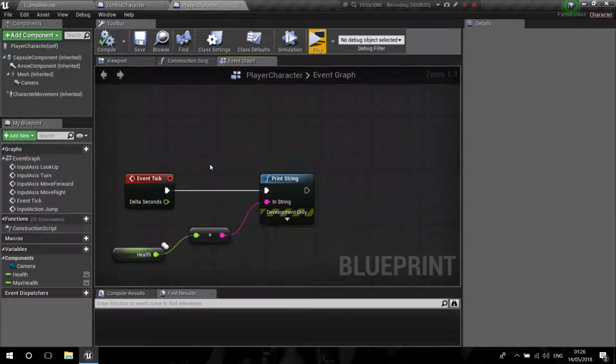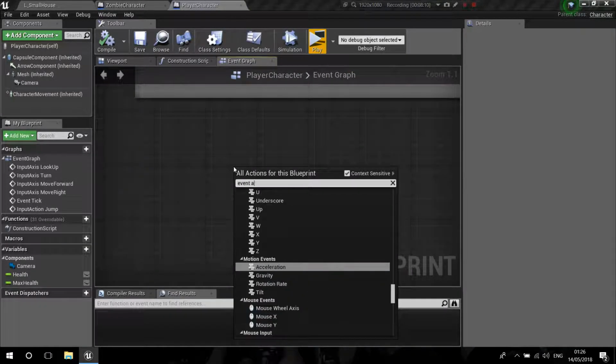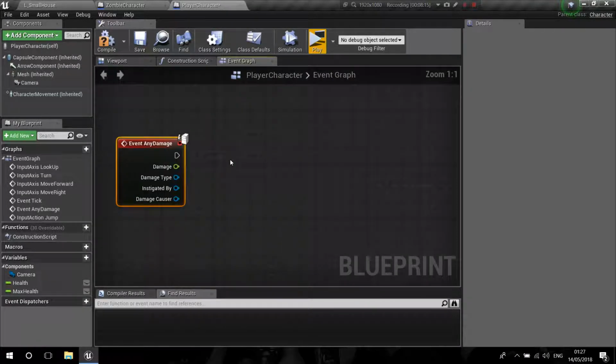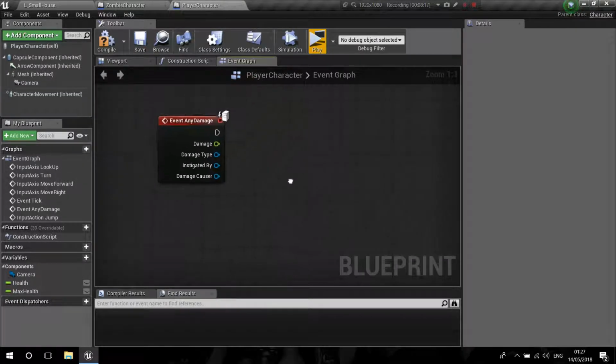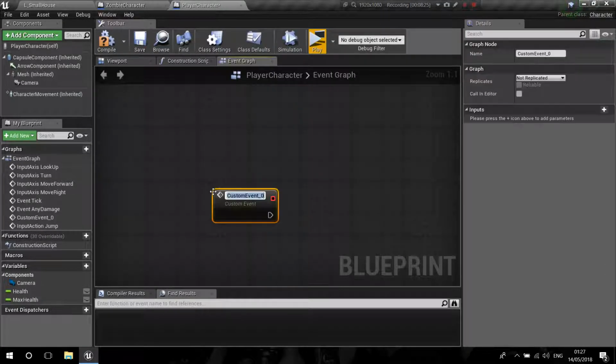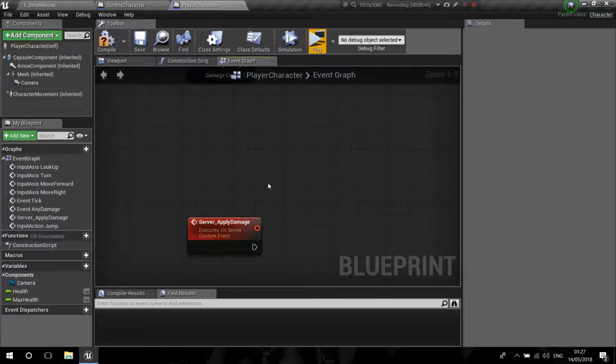player character, but we still need to implement an event over here. So I'm going to right click and write event any damage. So when we receive any damage from the player, if the player receives any damage, it's going to execute this little event. So I'm going to create a new custom event, and that is going to be the server apply damage. There you go. I'm going to say that it's reliable, and I'm going to call this over here.